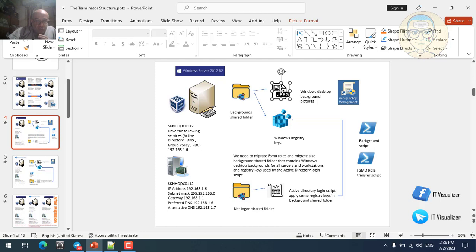As for the backgrounds, they will be applied to all of the users and all of the workstations and servers in the domain using a group policy. The group policy will go to this shared folder, see the background pictures, and apply them to the users. So these JPGs are in this shared folder, and these registry keys are also in this shared folder.